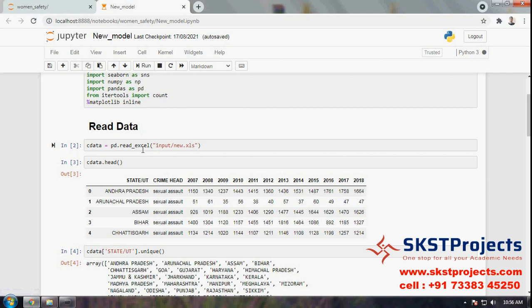We use the read_excel function from pandas to read our Excel files. In the input folder we have our Excel file. Our file name is new.xls, the Excel file. We store this in the cdata object. Then cdata.head(): the head function will display the first 5 rows. See, 0, 1, 2, 3, 4 are our index. Andhra Pradesh, Arunachal Pradesh, Assam, Bihar are our rows.